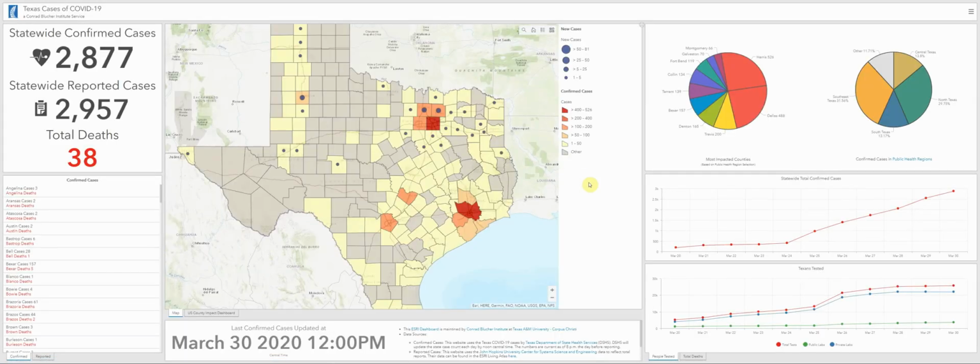So here, there's a lot of information that's being shown, so we'll just work our way around the dashboard itself. Here on the left, we have these counters. The statewide confirmed cases is the number of cases that has actually been confirmed by the Texas Department of State Health Services. This number comes directly from them, and it's updated once a day right around noon. Our total deaths number is also from the Texas Department of State Health Services.